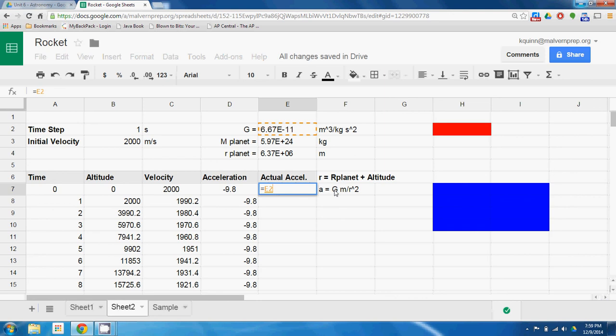So it's A is equal to G times mass of the planet, that's E3, divided by r squared. Now remember, in this case, r is two things. It's the radius of the planet plus the current altitude, which is over here in B7, and it's that whole quantity squared. So there we go. Here's that formula. A equals G times M divided by R squared.